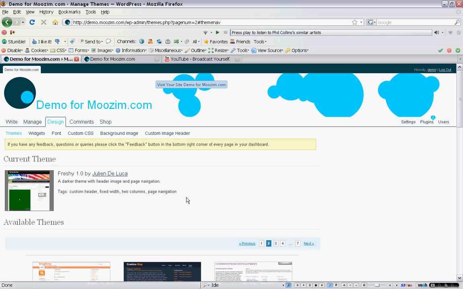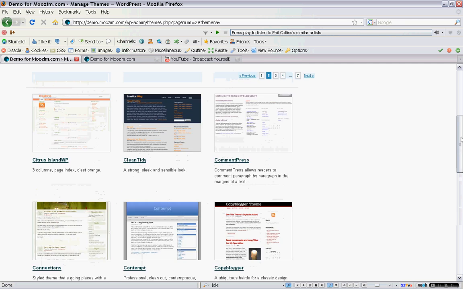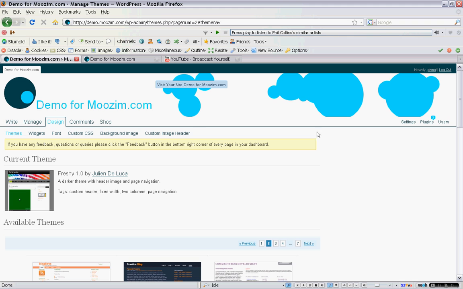So, in the dashboard of your Moozim site, we're just in the demo dashboard at the moment. One of the first things you want to do is change the design of it, and simply use one of the hundreds of themes that come included free. Themes will always be free with Moozim.